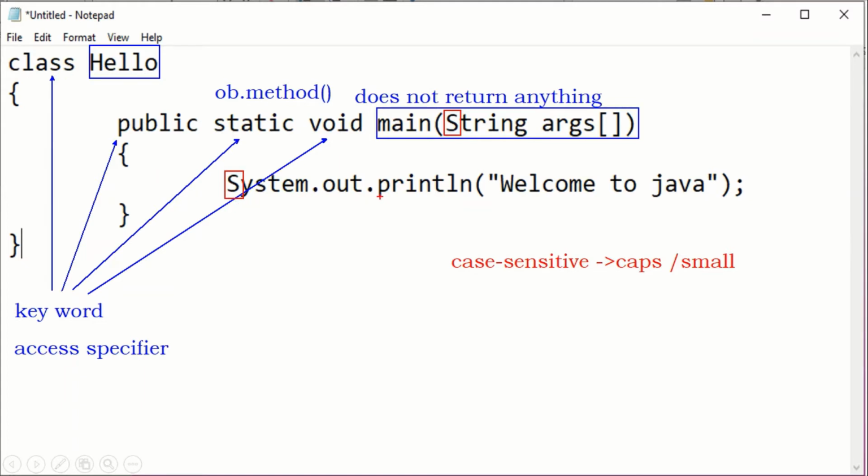System.out.println. In C language, we have the printf method to print anything on the screen. In C++, we have cout, right? We have the cout method to print something on the screen.